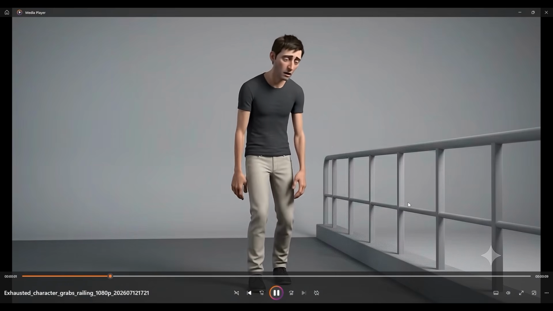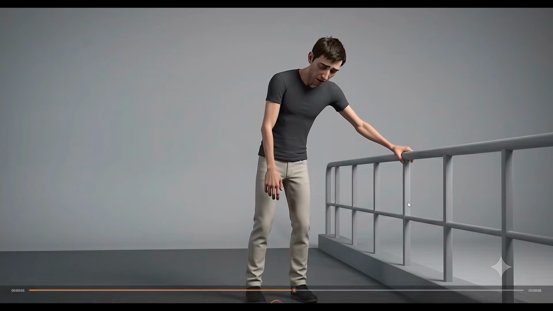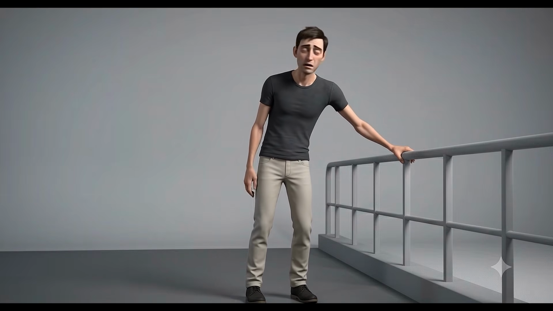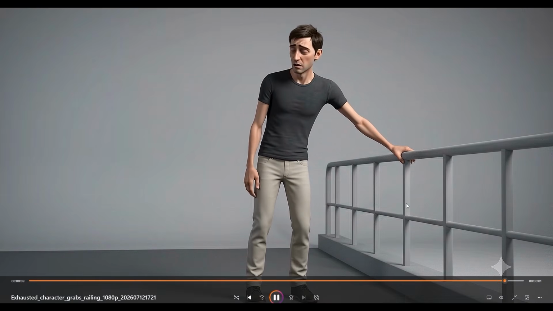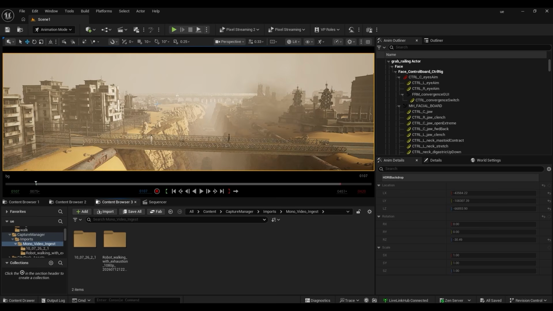Alright, here is the very first video which I generated using Gemini. We are going to use this clip for our initial mocap test. Let's run it through Unreal Engine 5.8 body tracking system and see what kind of result we actually get. First, let's set things up in Unreal Engine.